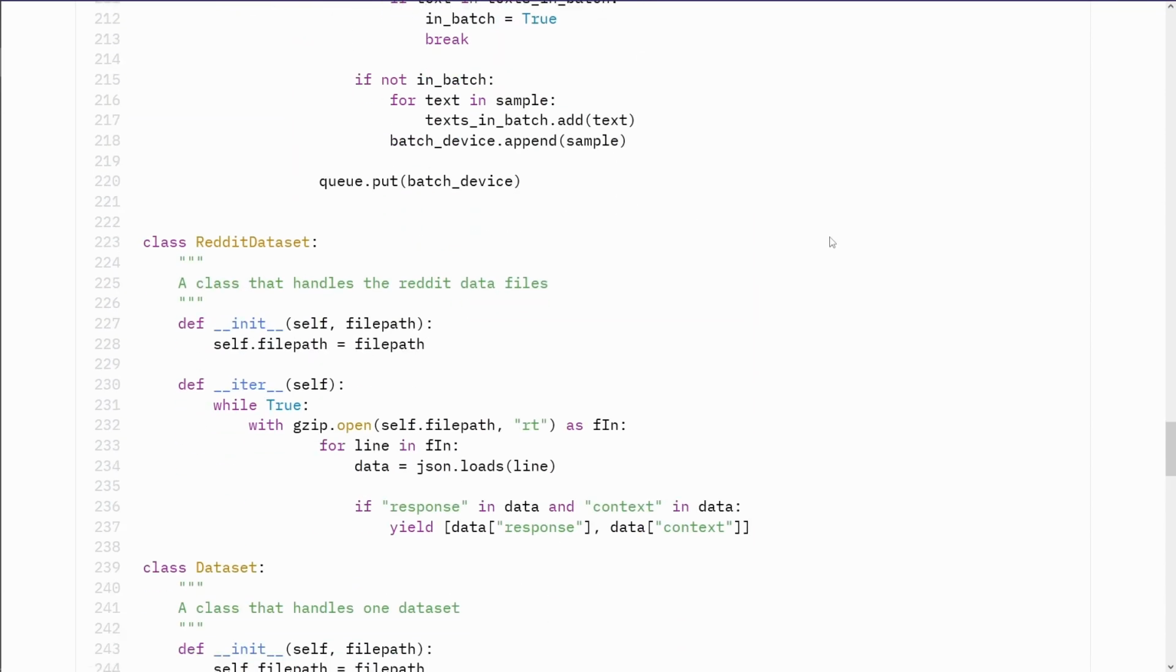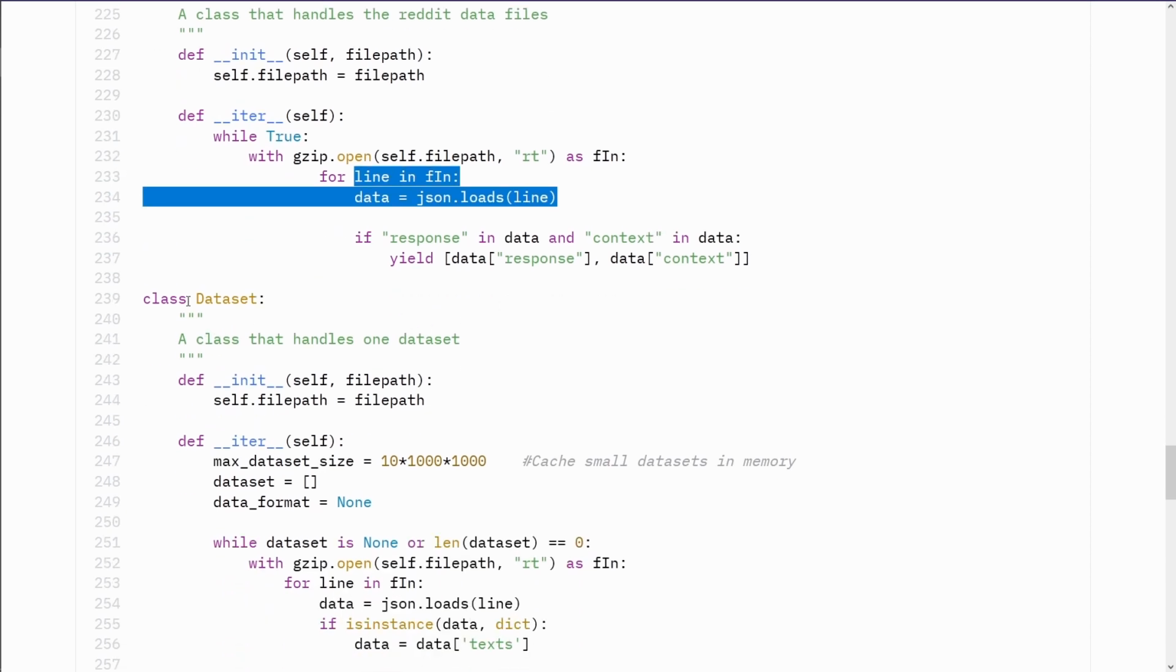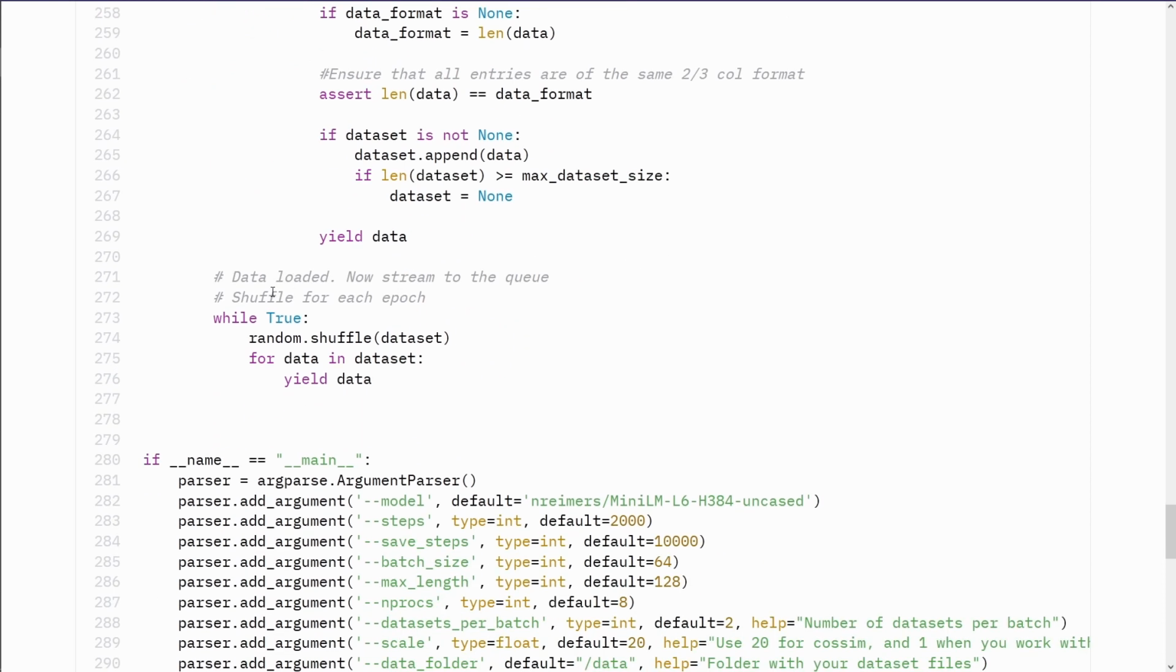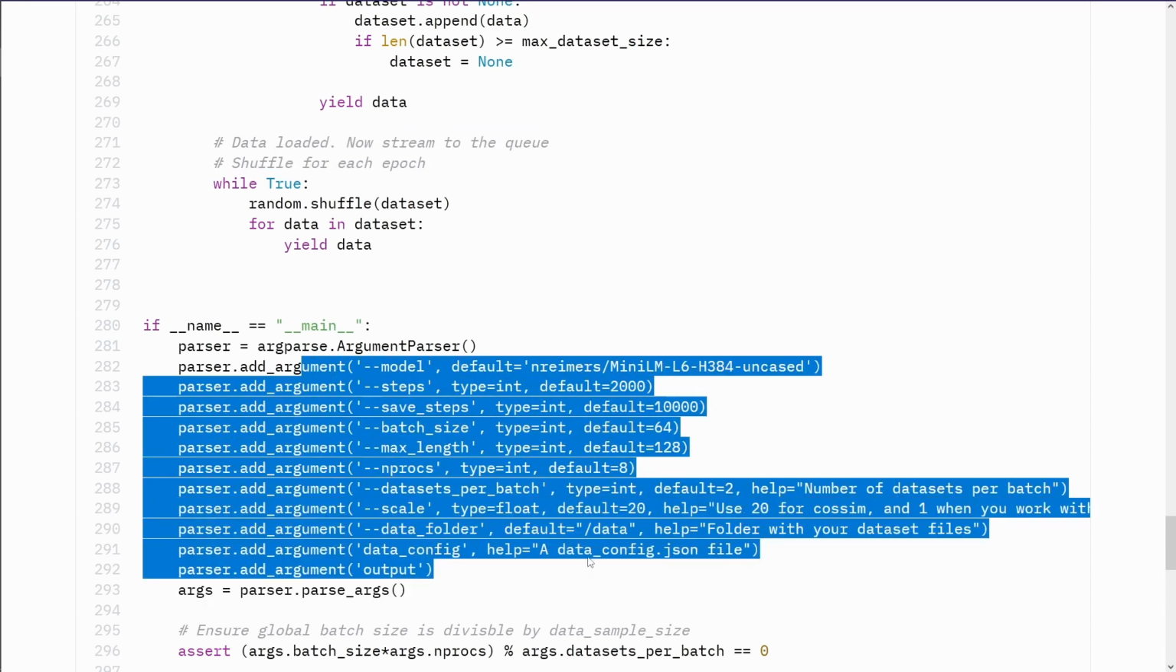Okay. And you see here, for Reddit, for the major part of this, he has an own class, Reddit dataset. A class that handles the Reddit data files. Simply a JSON load, yeah, beautiful. And then a data set for everything else. Okay, and the data loaded, now stream to the queue. And then he just calls up his arguments.